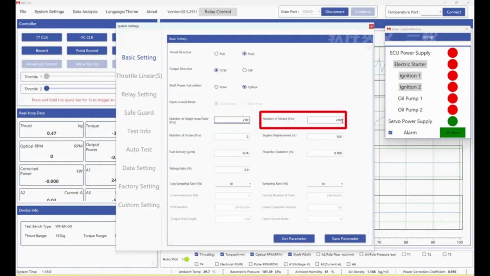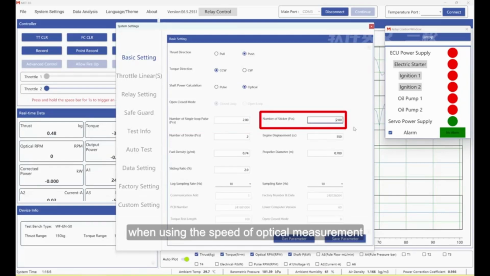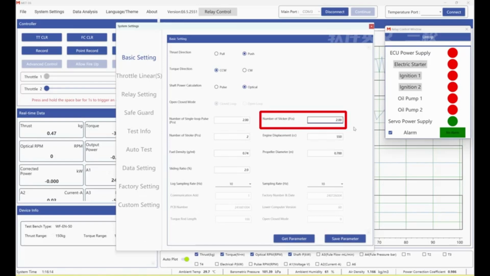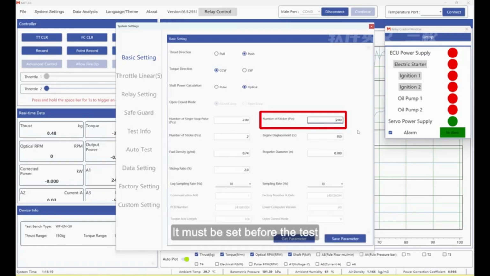Number of stickers refers to the number of reflective stickers posted on the propeller or engine when using optical speed measurement. For example, for a two-blade propeller speed measurement, generally 2 reflective stickers are posted, so input 2 in the optical sticker number. For a 3-blade propeller, generally 3 reflective stickers are posted, so input 3. It must be set before the test. If the number of optical stickers is set incorrectly, an optical speed measurement error will occur.